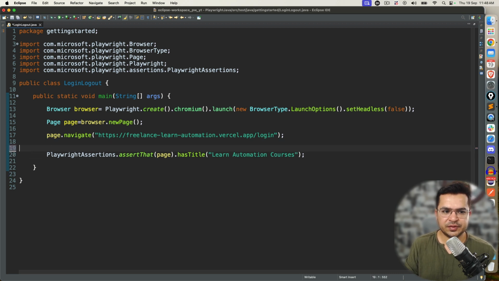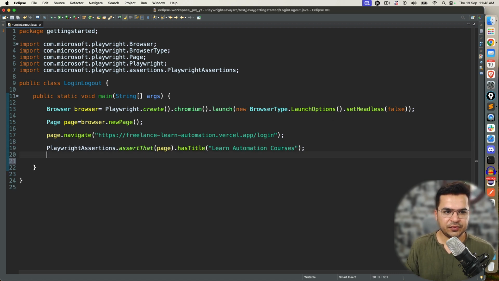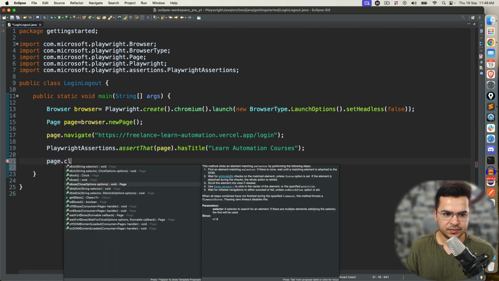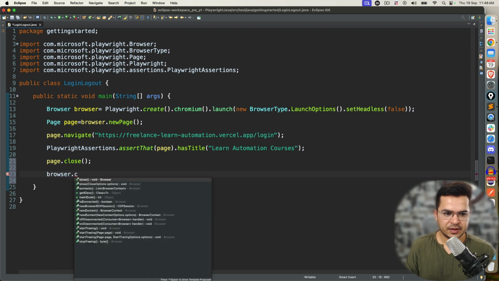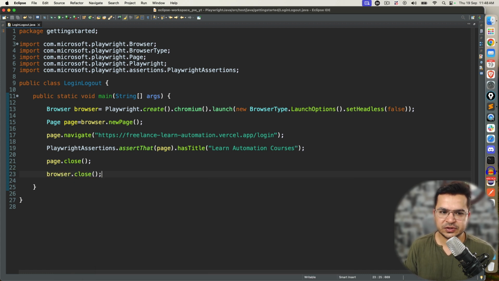And let me remove this. Once we are done, I will say page.close, and I will also use browser.close. We are doing step by step. First, we want to launch and verify the page has this title or not.